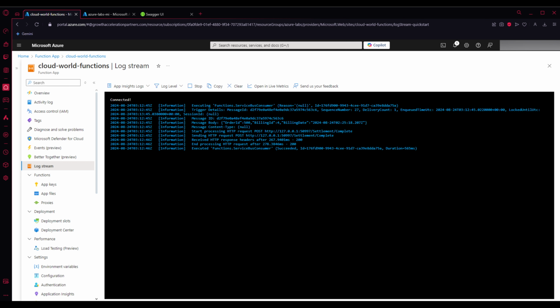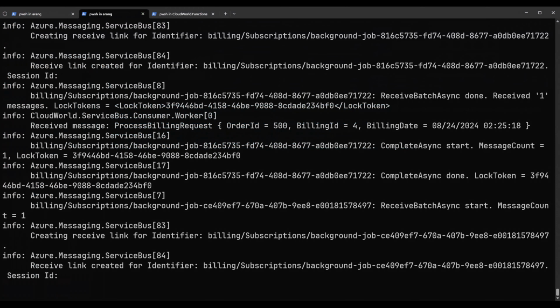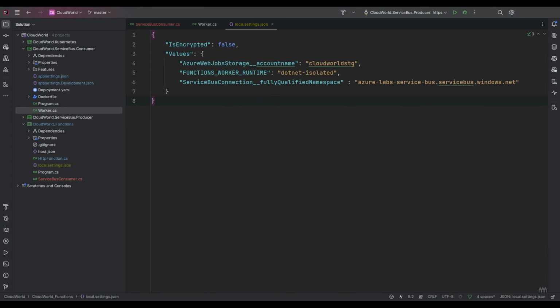If we also go back into the terminal, we will be able to see that we are still getting all those messages in the AKS cluster. So we have the order ID 500 and the billing ID number 4. In today's video, we learned how to deploy a service bus trigger into the Azure function, how to explore it, and how to do the initial setup to use managed identity. That concludes this first stage of videos.